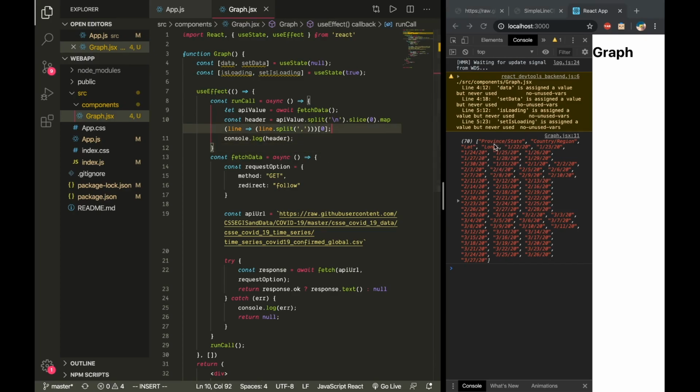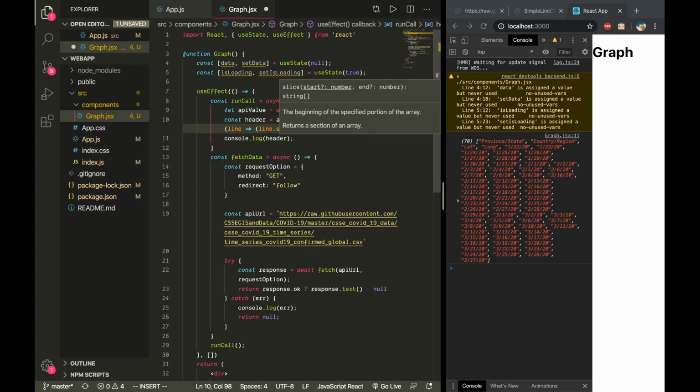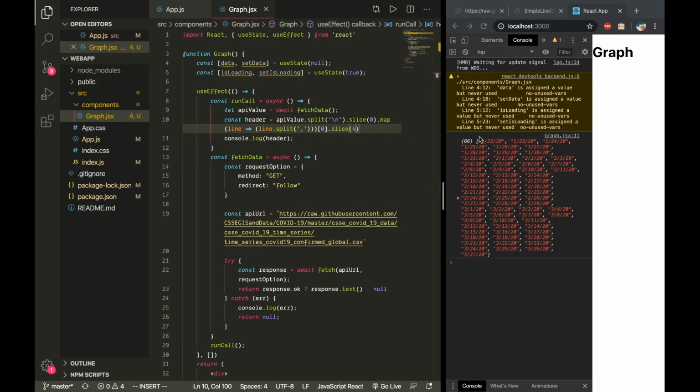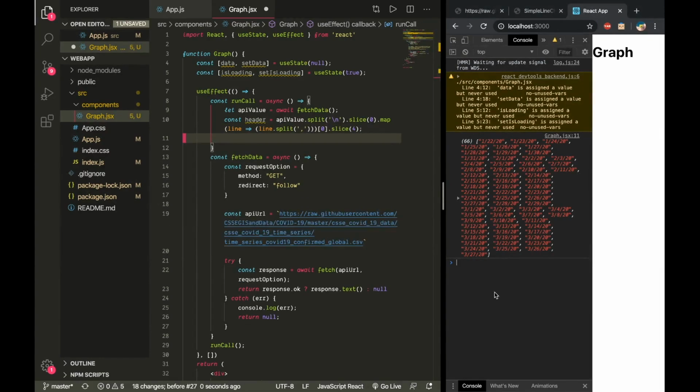So we actually don't even need these first 4 entries here. So let's slice this again. And now we just get the dates. Okay, that looks good. And we can do something very similar to get the data that we want.